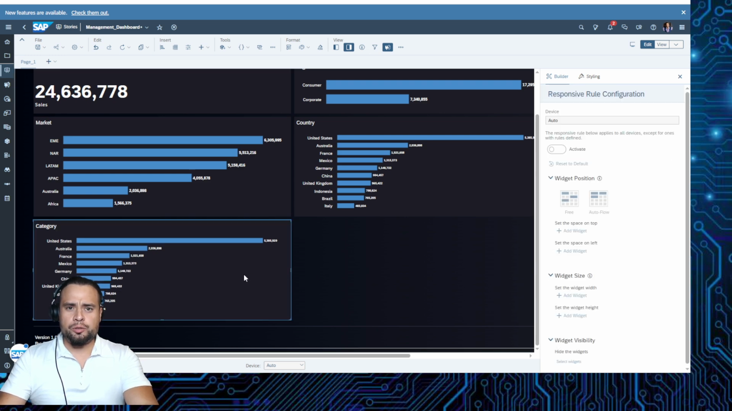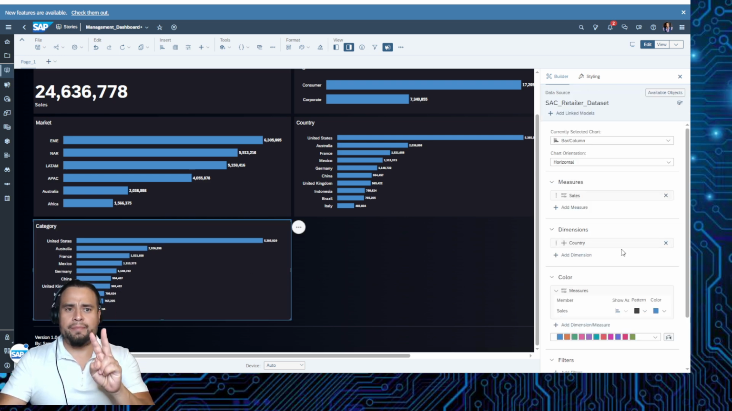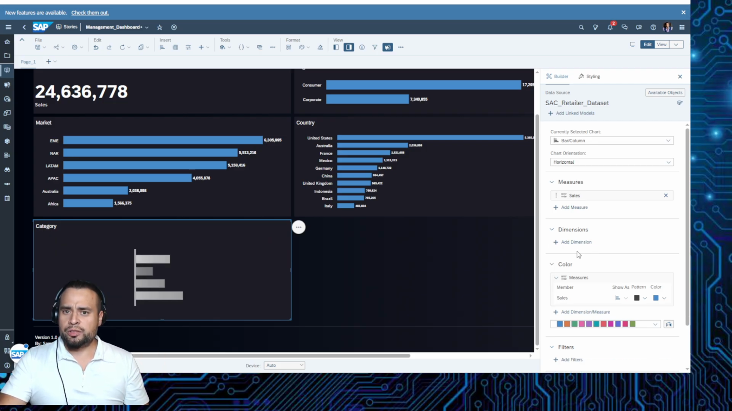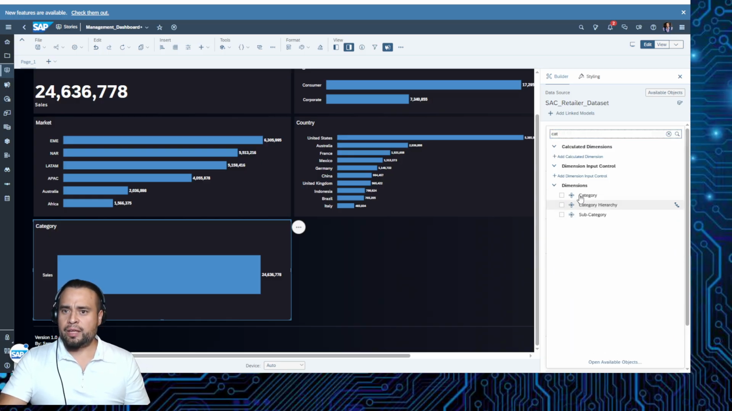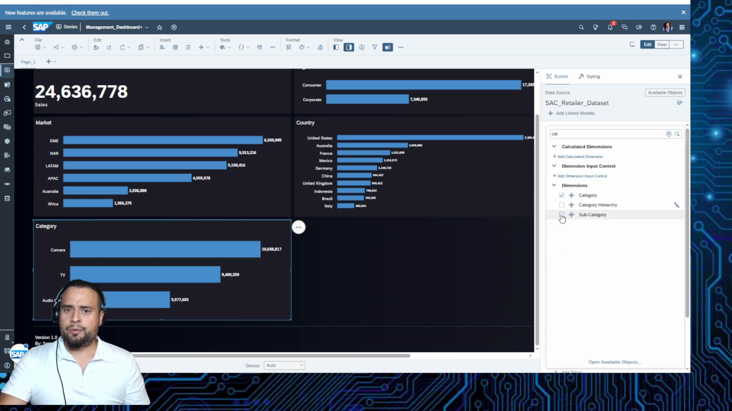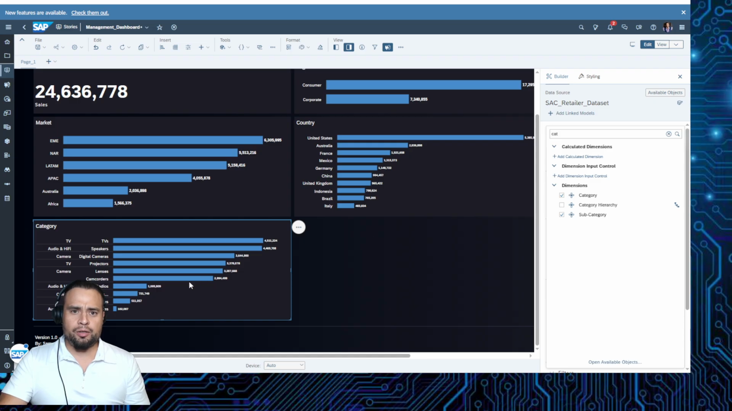And we're going to do for our dimensions 2 dimensions. We're going to do category as our first and subcategory as our second. So we'll delete country and we'll type in cat. There we go. And we have category. And then we have subcategory. Boom. There we go. And we already updated the title.